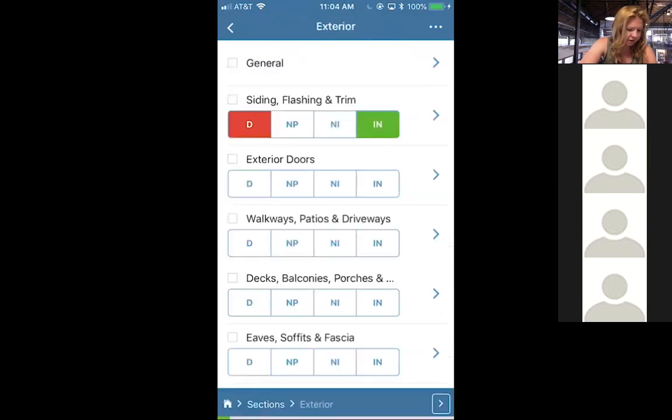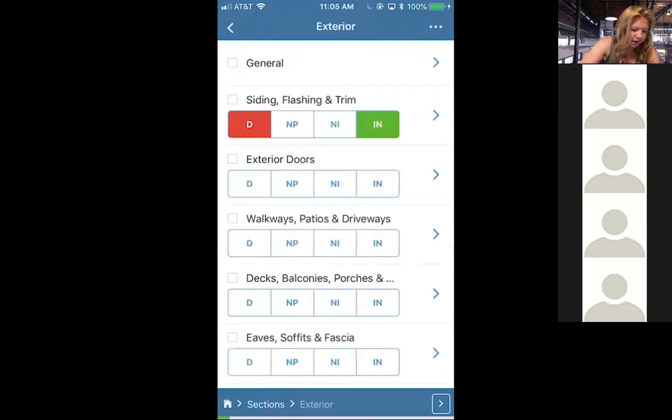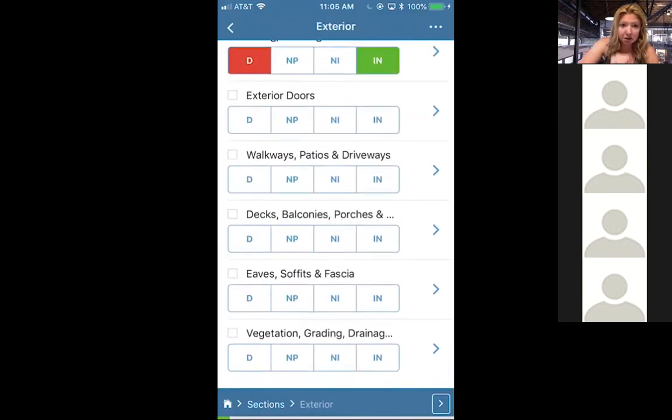We'll go into exterior for this. So these are all the sections that you had on your template. Click into exterior. We've got, oh, I forgot to change that. Okay, forgive this little thing.